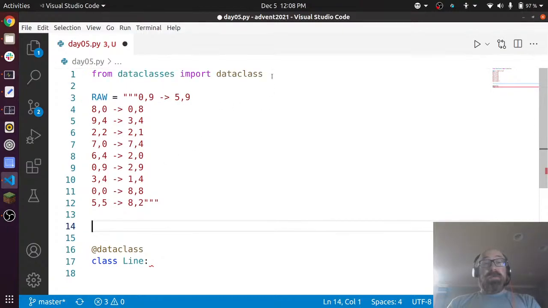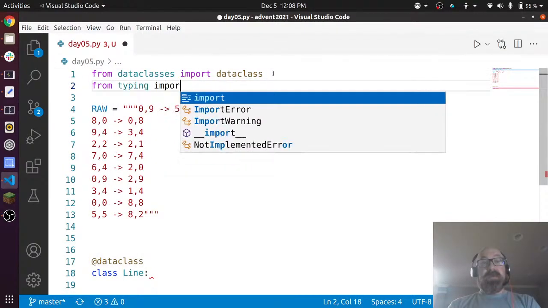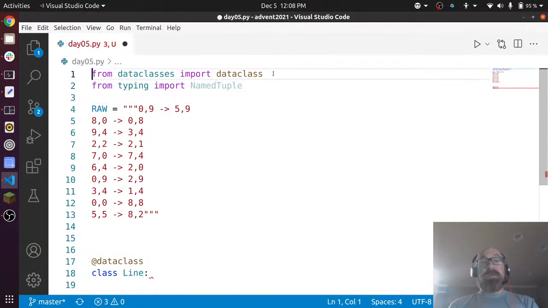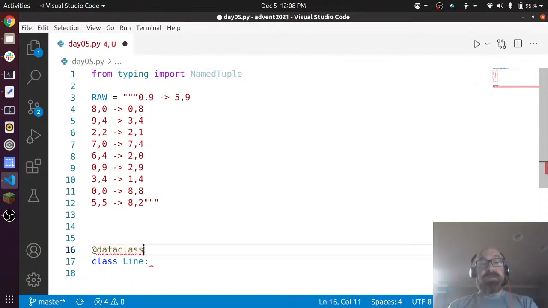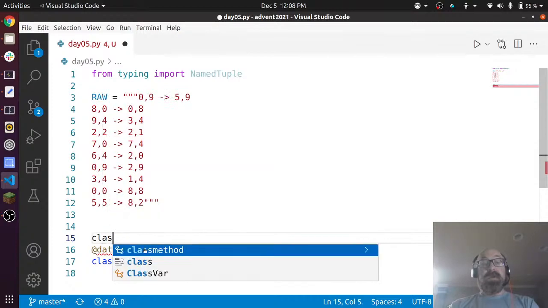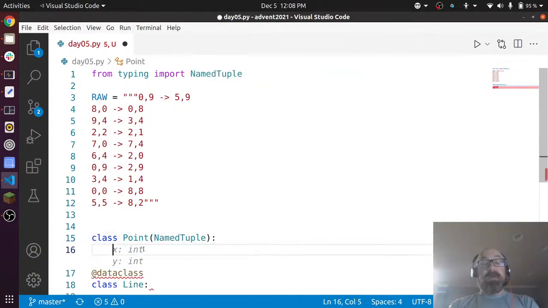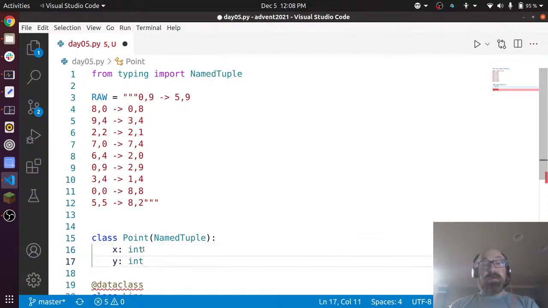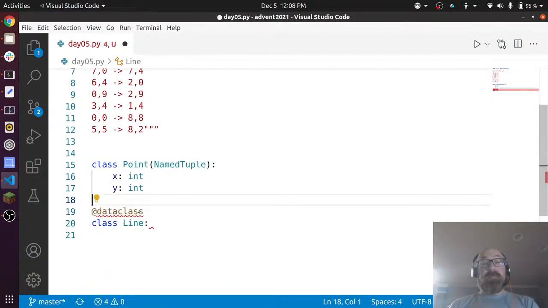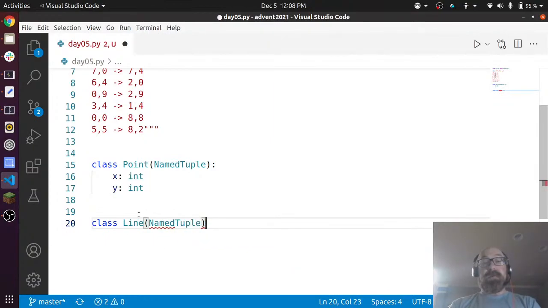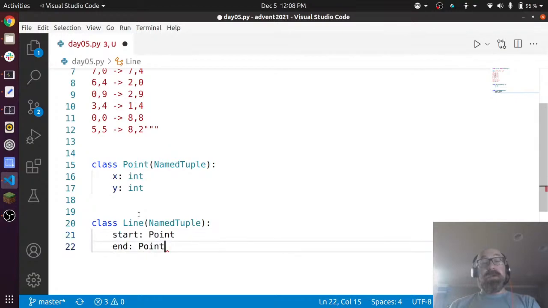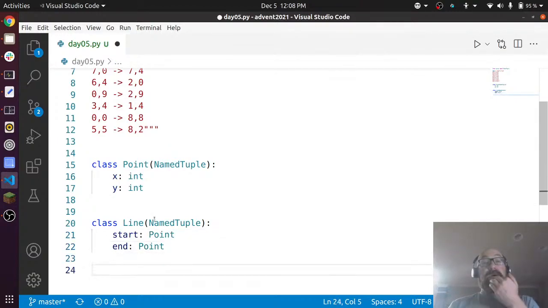But let us do from typing import NamedTuple. So actually, you know what? If I use named tuples for one thing, I'll use named tuples for another thing. So class Point, NamedTuple. That is what I wanted. Okay, so that's good enough. And then Line, I will also have be a named tuple, just because I don't think I need to mutate it. And it will have a start, which is a Point, and an end, which is a Point.